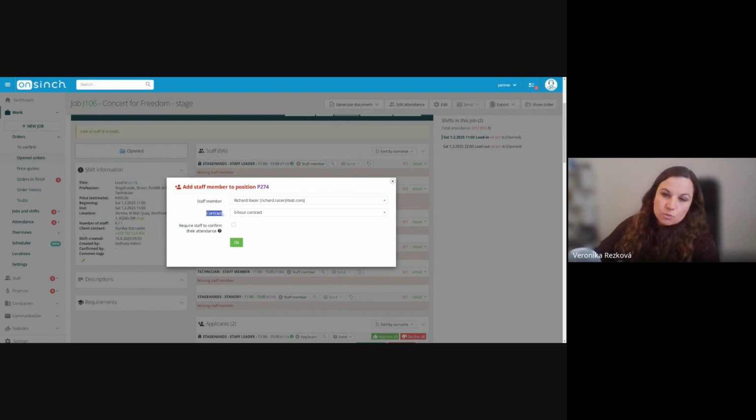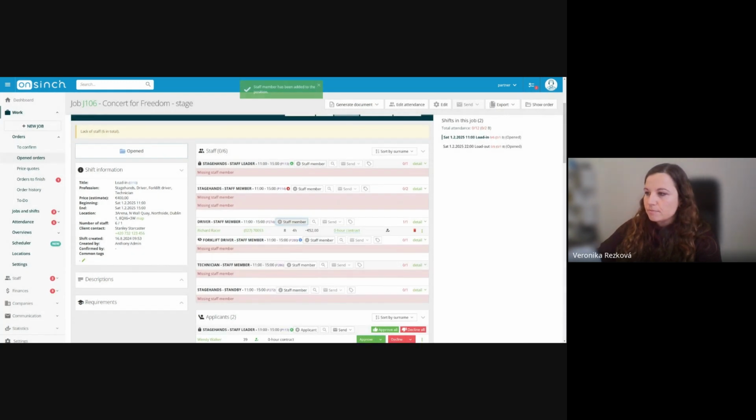You can decide under which contract this particular position will be worked, in case you are using more contracts. In this case, I will just click on OK. And I added Richard Racer to the position. That's really simple. The person is here, no questions asked. But sometimes it can happen that you would like to hear from the staff member if they are interested in the work or not, and you want to have it saved in the system and have a kind of confirmation from their side. And for that, there is a second option.